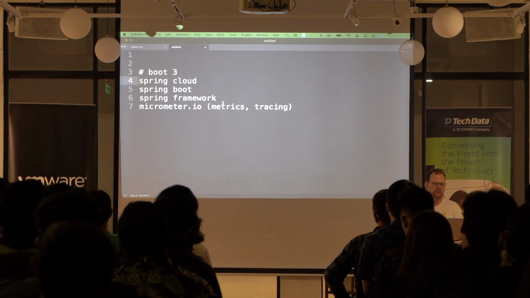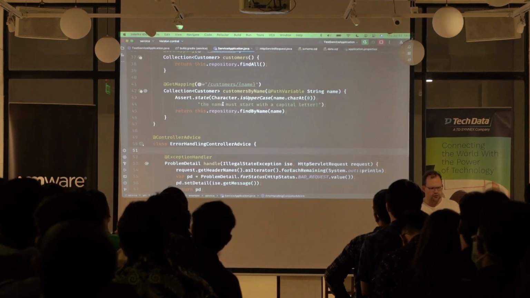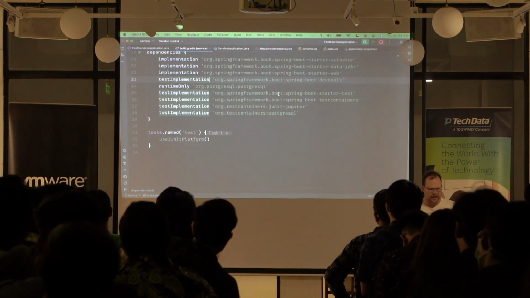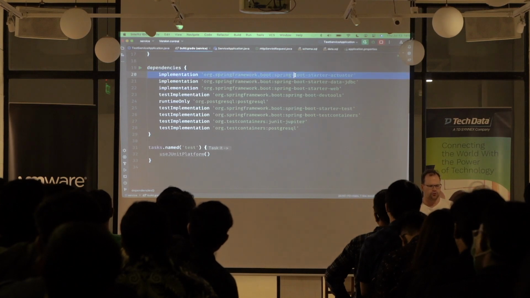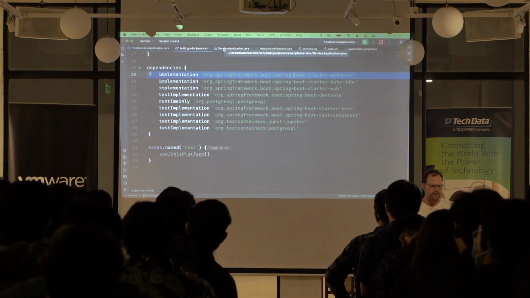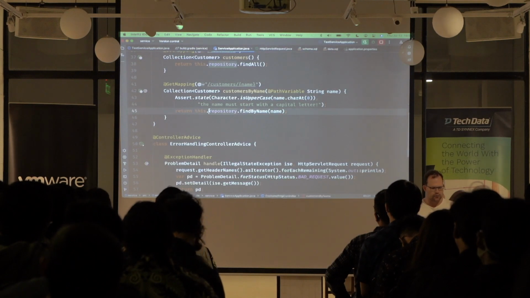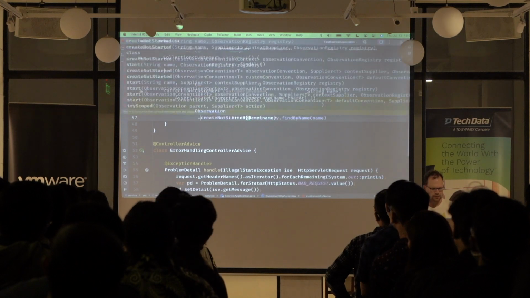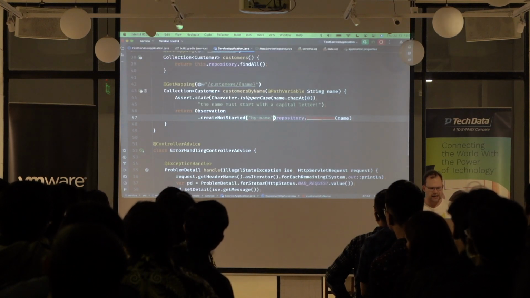So I want to use this in my application, and we can do that because we have, in our classpath, this actuator module. This actuator module gives us this Micrometer dependency. So let's go ahead and use that in our code here. We're going to add tracing and metrics to our system, okay? So I'm going to create a new metric called by name.